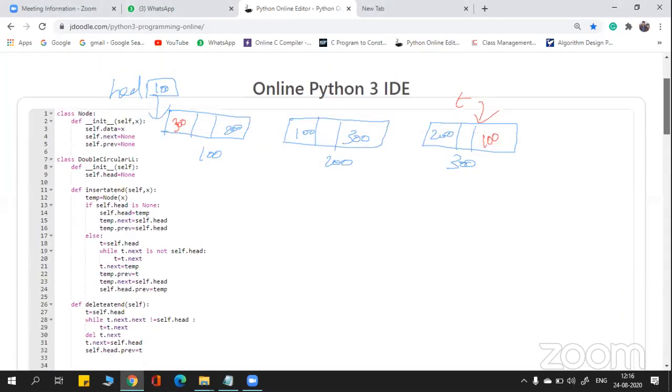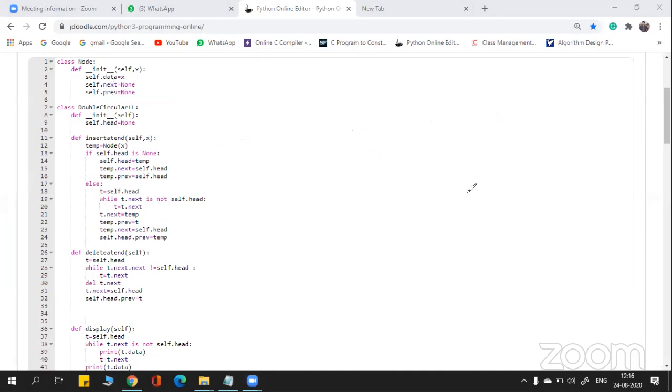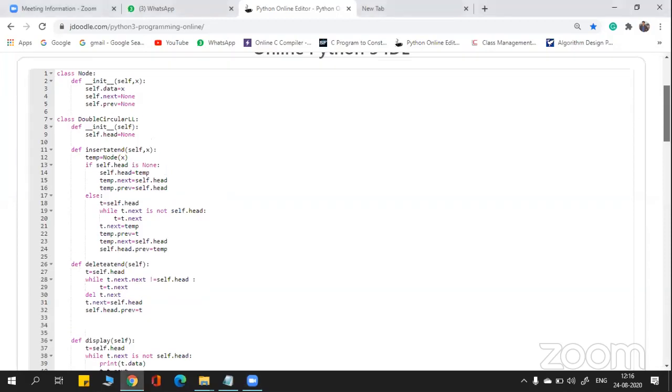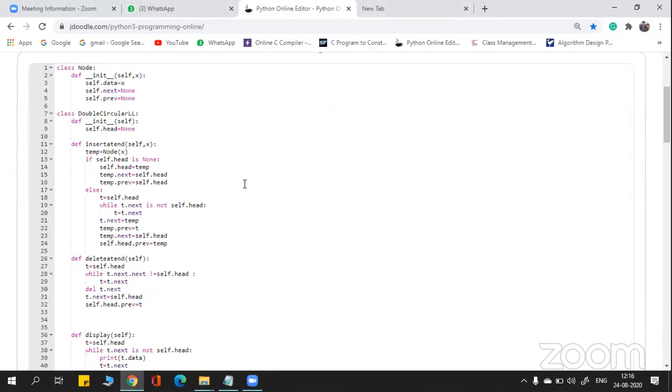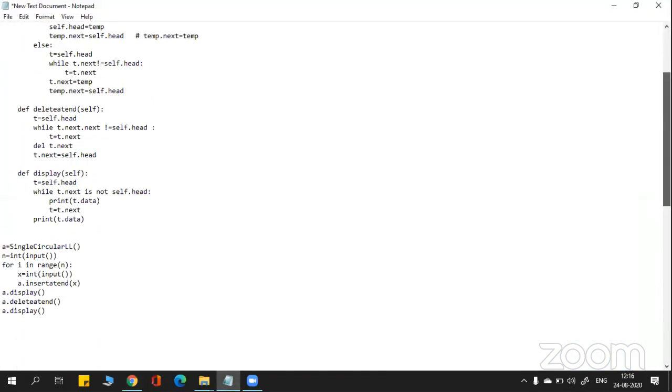Yes guys, I hope everyone is clear with these things. If you have any doubt in the linked list, please ask. By this we have completed all the linked lists: single linked list, double linked list, single circular linked list, and double circular linked list. If you have any doubt in this, please ask now. If not, we'll go to stacks and queues.